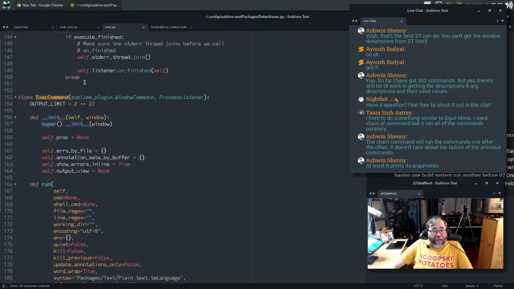If we look at the actual command, it subclasses window command, which is one of the 3 types of commands you can create in a Sublime Text plugin. There's one instance of this class created to control this command for each window, which is why each window has its own distinct build output. And these projects can only be opened in one window at a time as well.